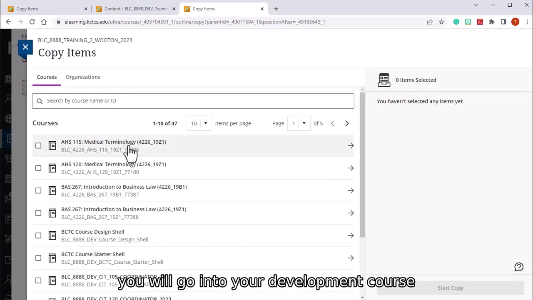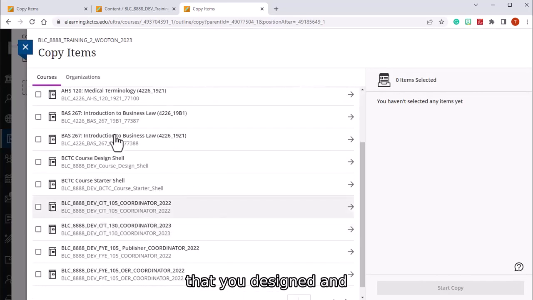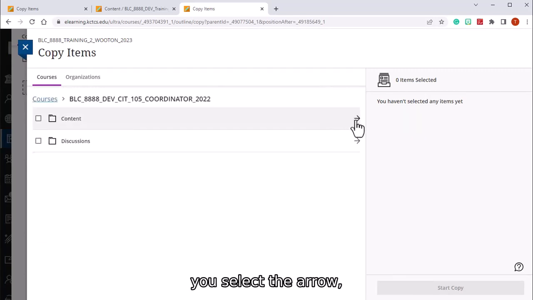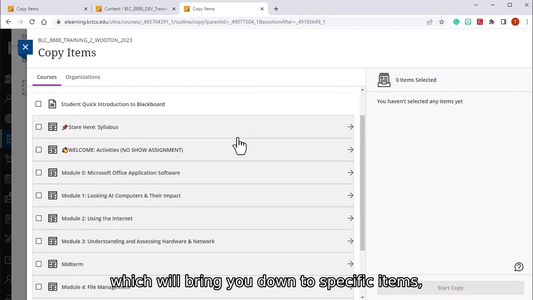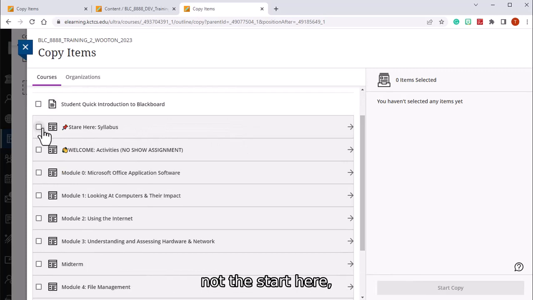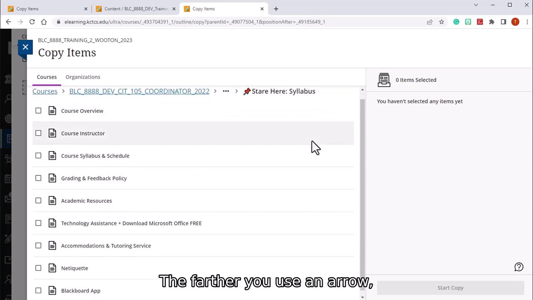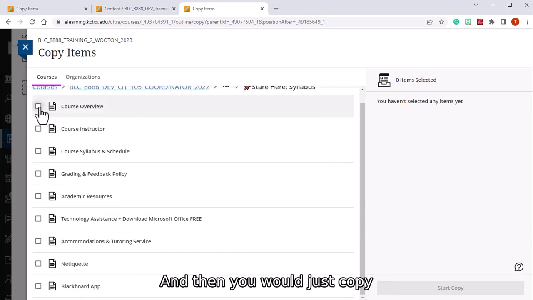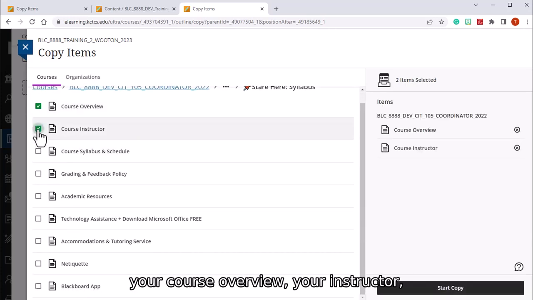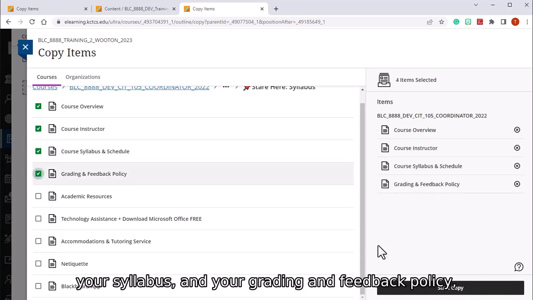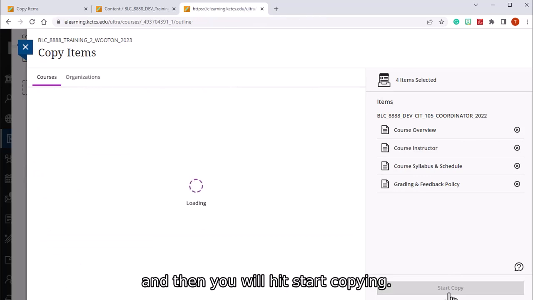You will go into your development course that you designed, and instead of hitting the content button, you're going to hit the arrow, which will bring you down to specific items. Not the Start Here square that gets everything. The farther you use an arrow, the deeper inside it goes. And then you will just copy your course overview, your instructor, your syllabus, and your grading and feedback policy. And then you will hit start copying.